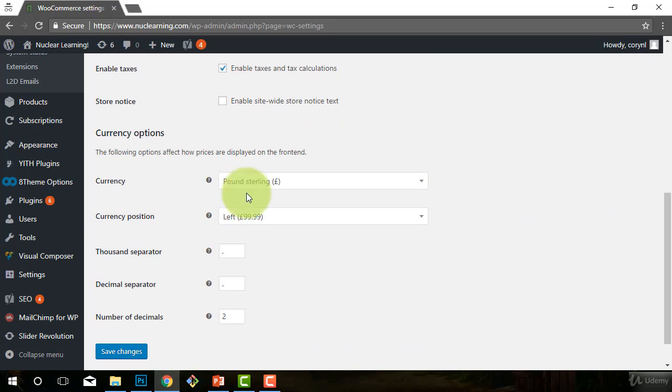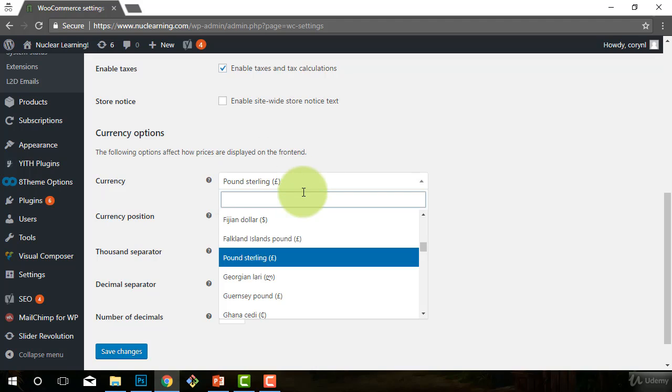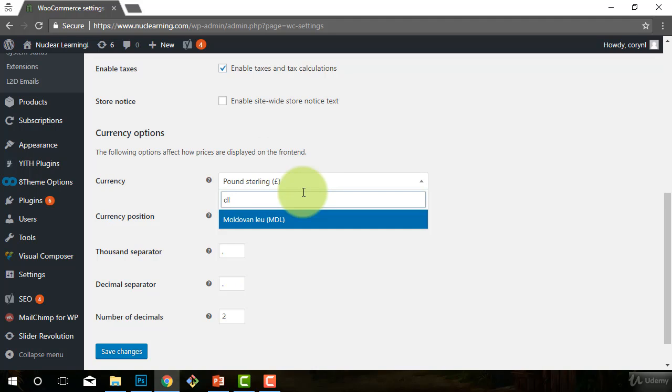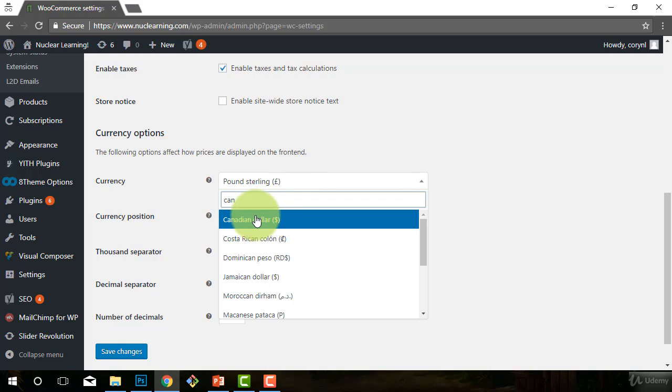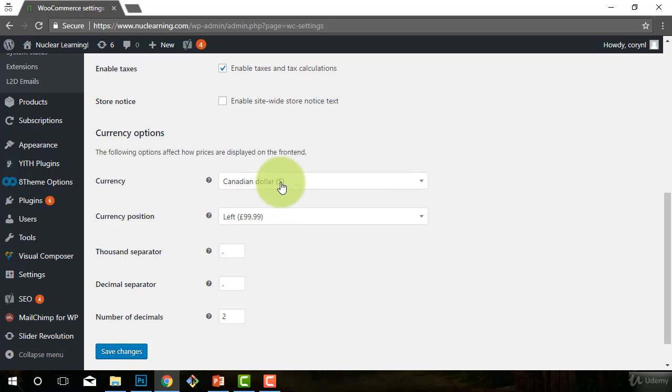Now on the currency, they set it by default to pound sterling. You can search for yours in here. For mine, it's Canadian dollar, or you can select US dollar. That's fine. It's really just the symbol and also the currency, which is CAD in this case. If you select US dollar, the currency that ends up being used, for instance when it sends people to PayPal, will be the currency that you've selected.